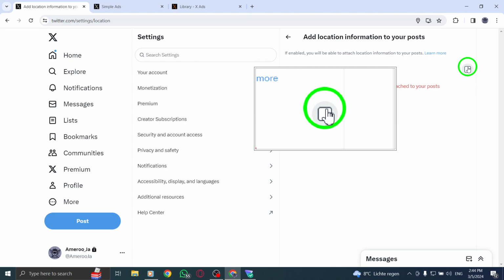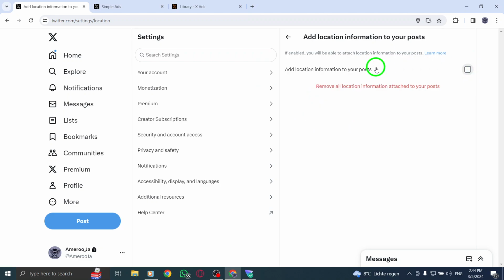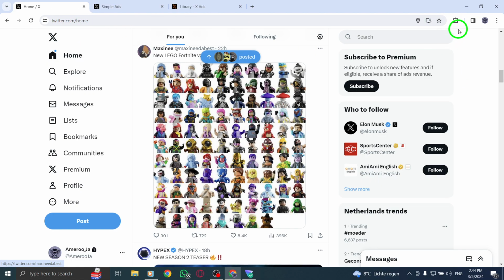By following these steps, you can ensure that your posts on Twitter do not include location information. Protect your privacy and control the details you share online effortlessly.